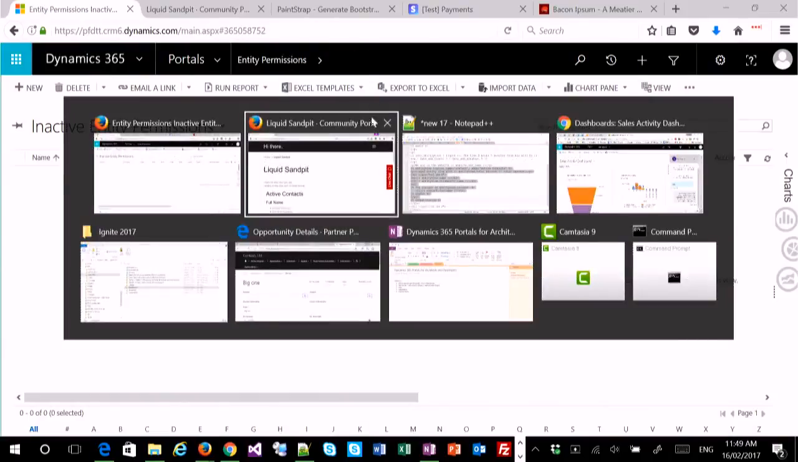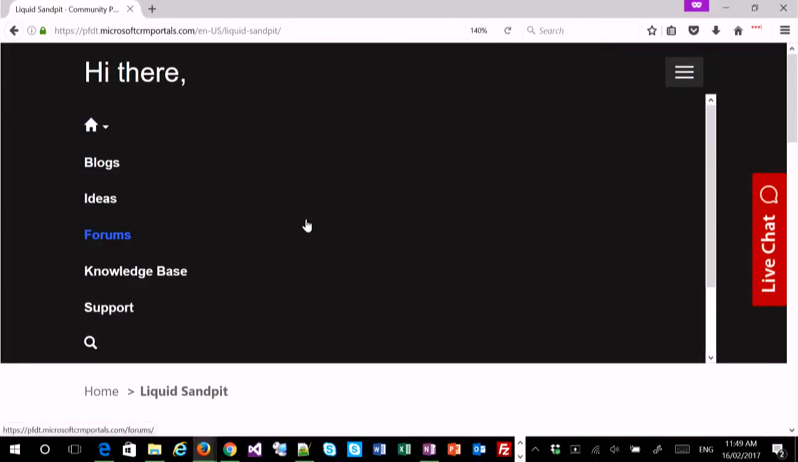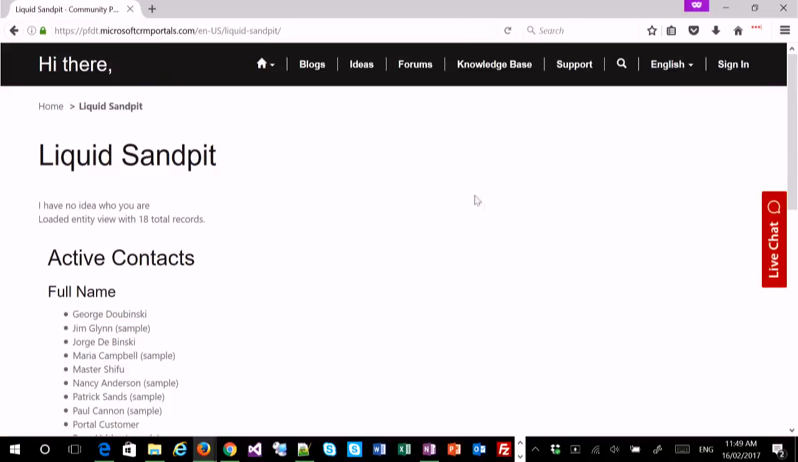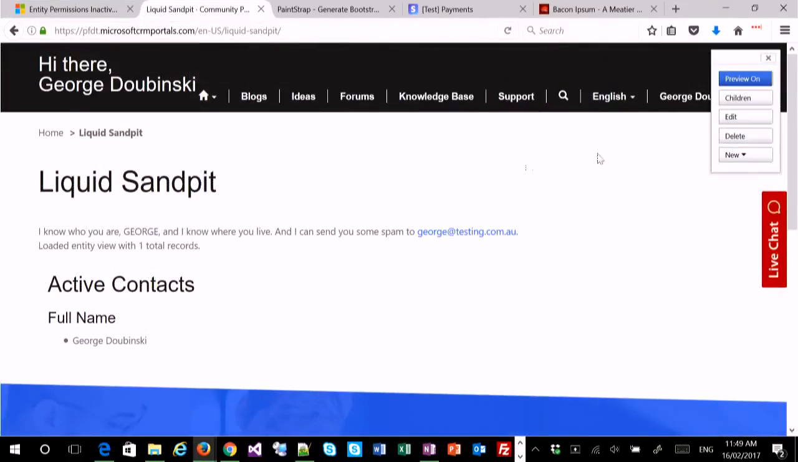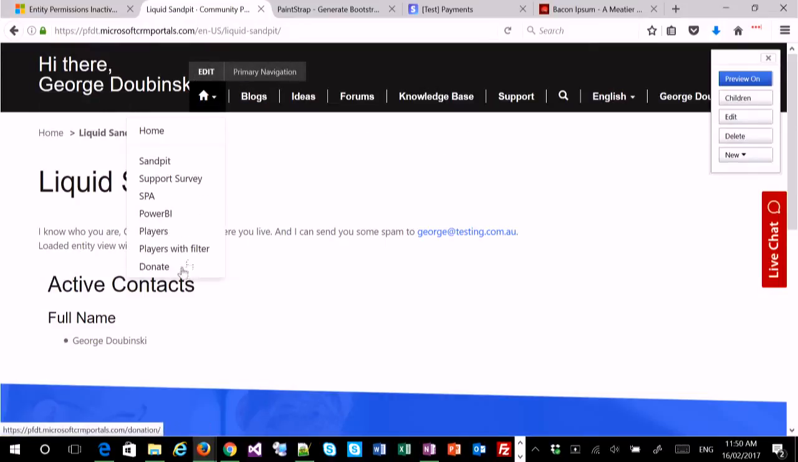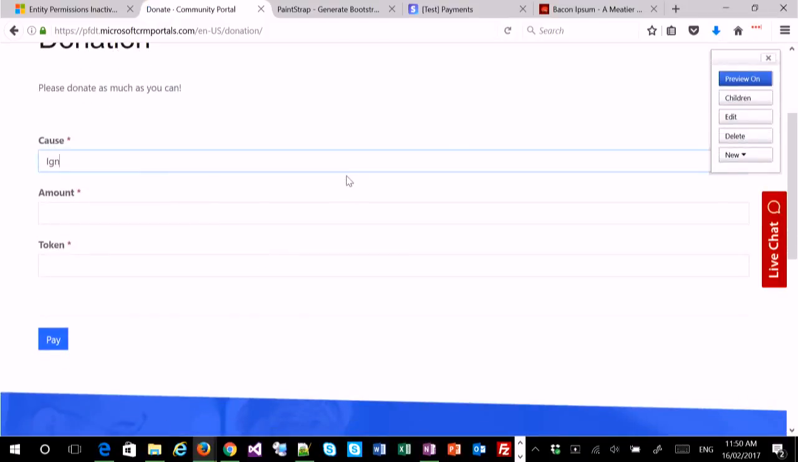So I created an entity called donations in the portal. I did the donation, but donation is only available for authenticated users. So we want to know who you are, and we want you to donate. This is how it looks. It's asking, what are you donating for? Well, Ignite, of course, and $42. I just left the token here visible so you see what's going on. And then I say, yeah, I'd like to pay this amount.